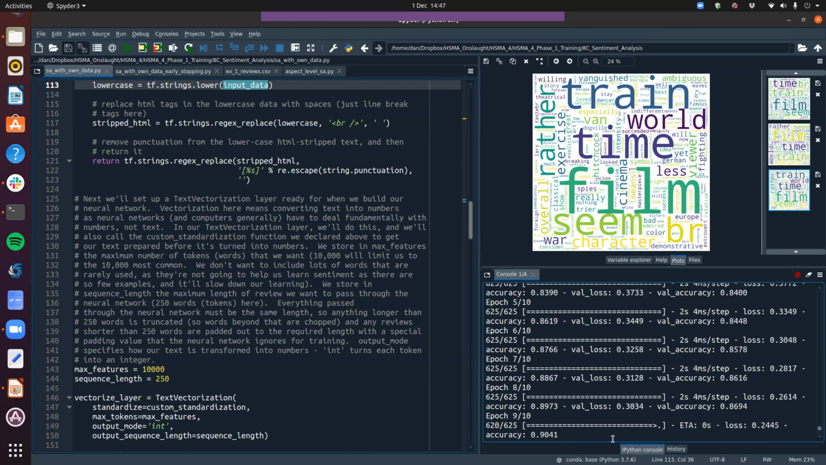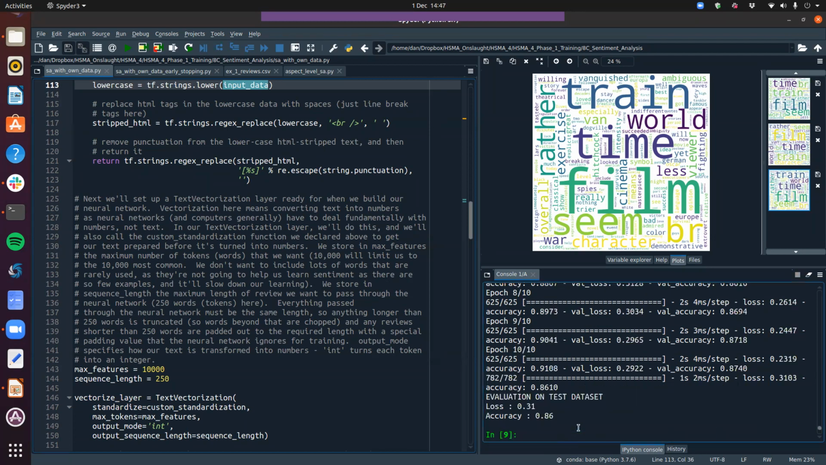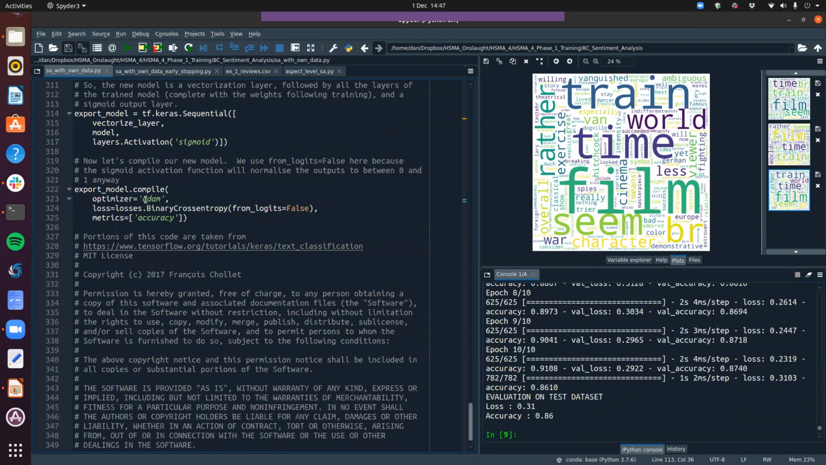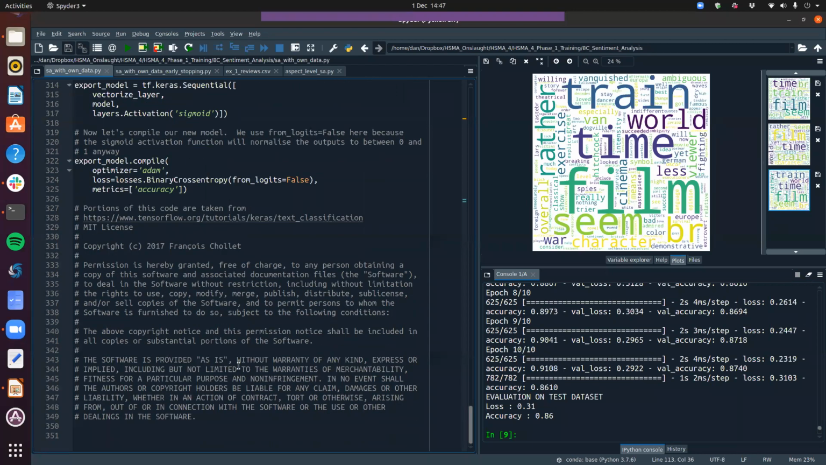That's good. It's all stabilizing. Gets to epoch 10. Brilliant. It's obviously a little bit different this time, and then 86% evaluation on the test data. But now we've got that stored as an exported model. So if I wanted to then apply it to other text, I can use this exported model to do that, and it'll bung on this trained model together with the vectorization layer at the start and a sigmoid activation layer at the end.